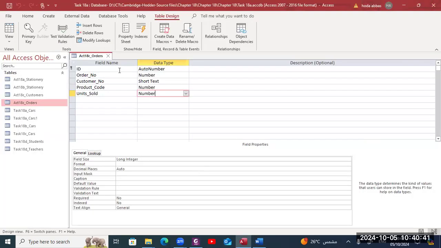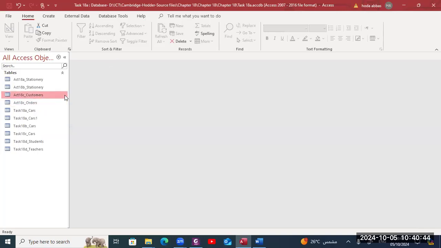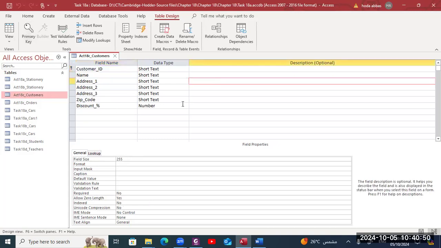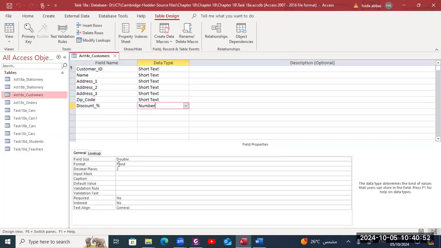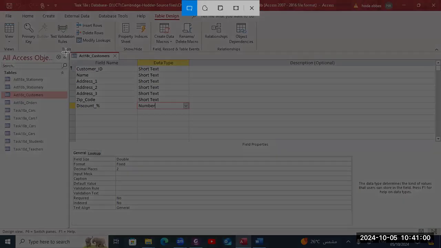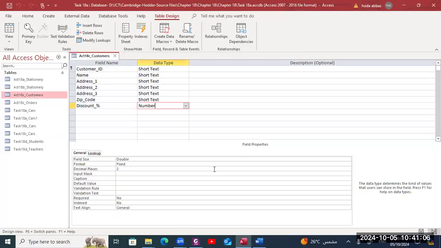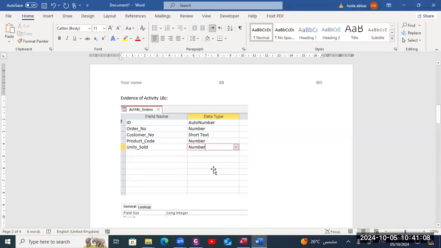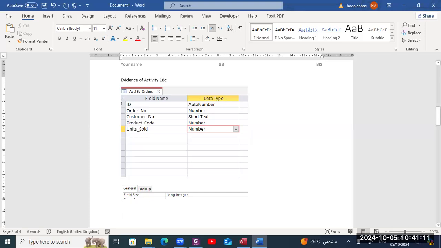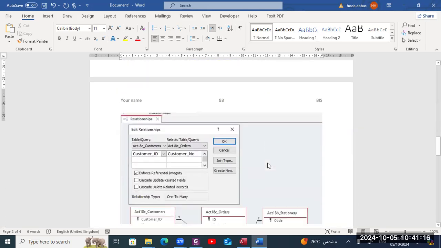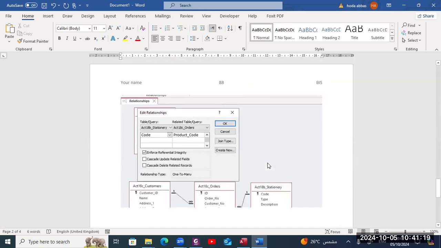And then another table, customer, design view, and then click here to display this one. You choose number, double, and fix it with two decimal places. Very important. So I have to add this screenshot, take one line break, and then add this screenshot. Okay, and this is your relationship.